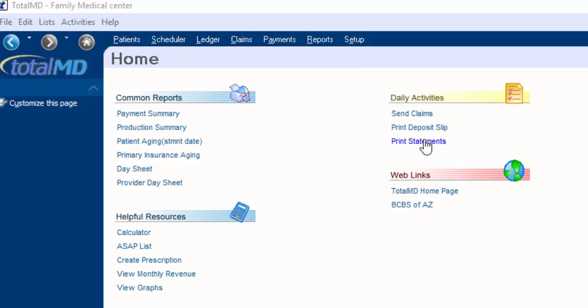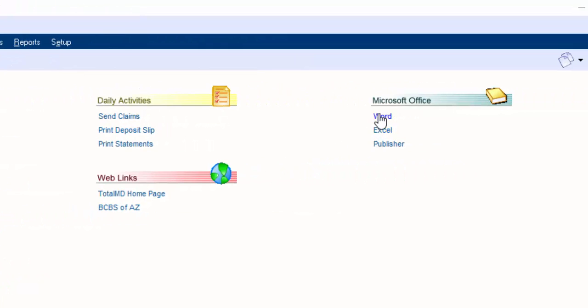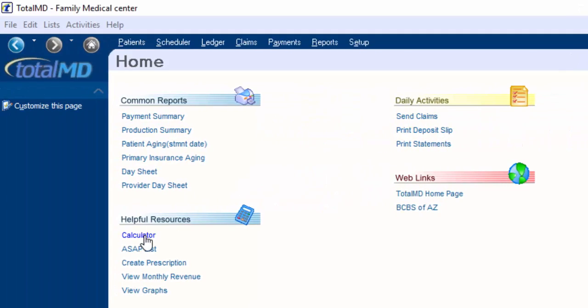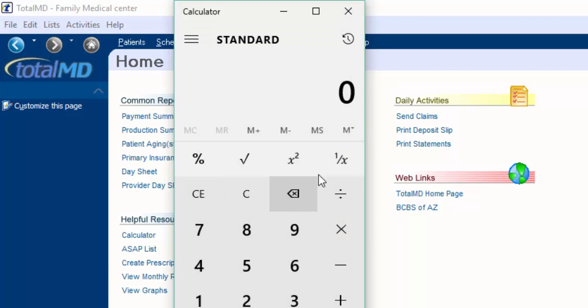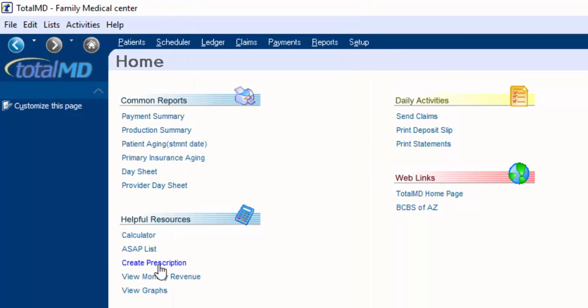Certainly not specific to TotalMD, meaning you could have links to other programs. Here's some links to some Microsoft programs I have. Here's a link, for example, to the Windows calculator or whatever it happens to be. So you're going to create your own categories, and then you're going to decide which shortcuts you're going to have underneath each one of those categories. You can get to this screen from any part of the program simply by clicking on this home icon.